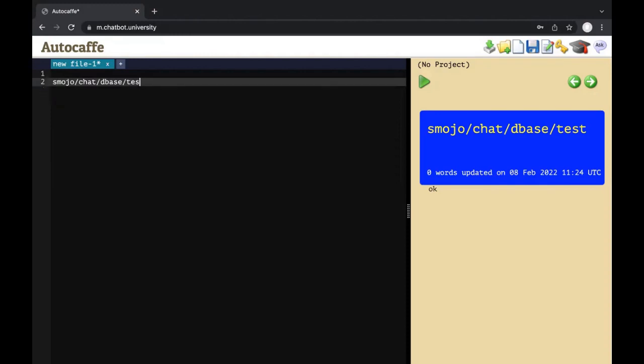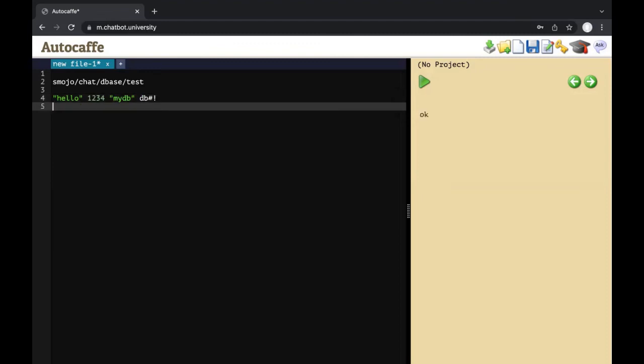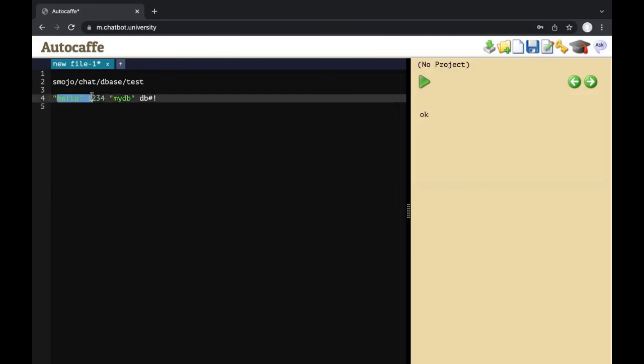So let me call up the test, and let's say I want to store a simple thing. Let's say hello. This is my key, and the value let's say 1, 2, 3, 4. That's pretty trivial. Let's call it my db. All you've got to call is db exclamation mark like that, and run this. It should say okay. So this is the key, this is the value.